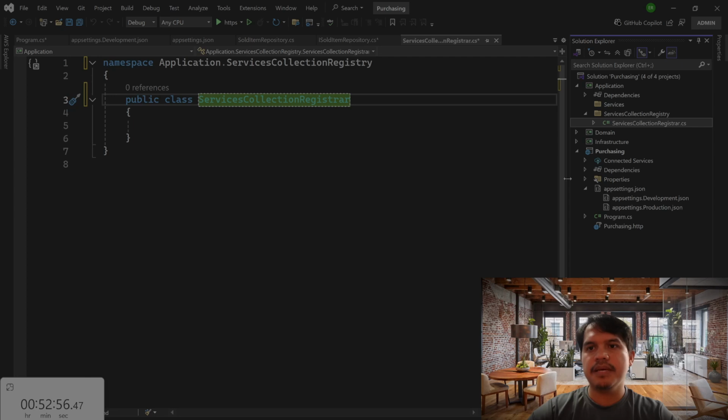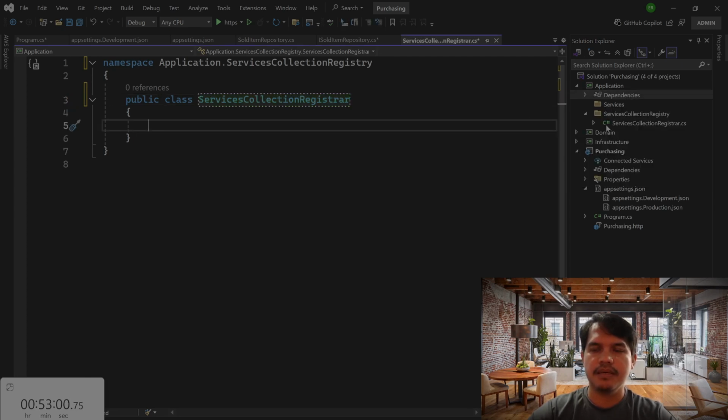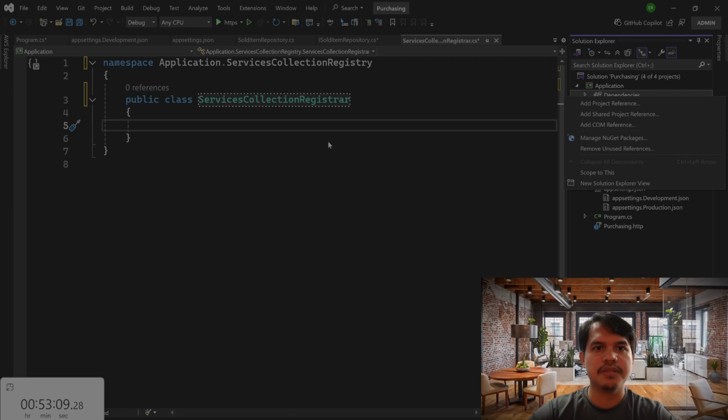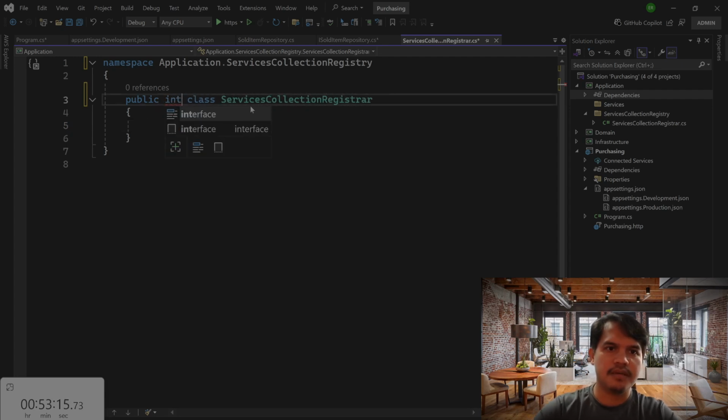Then here we need the dependency injection. So I'm going to add the library if it's not available. The Microsoft extensions dependency injection. This time, let me just, okay.